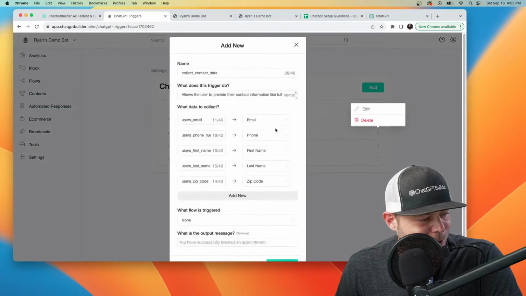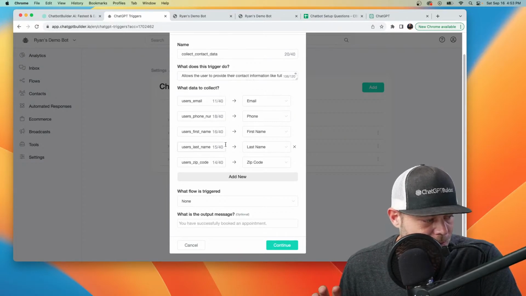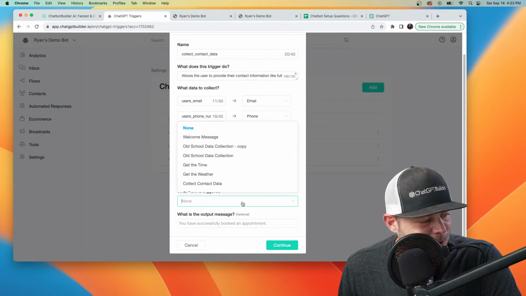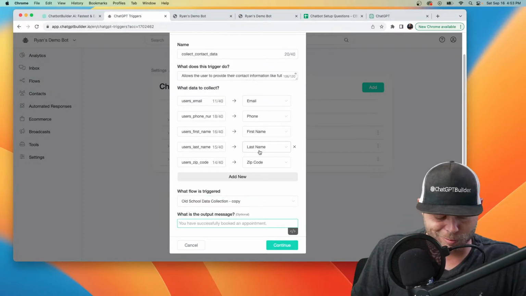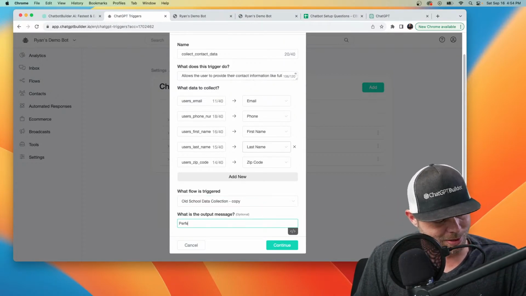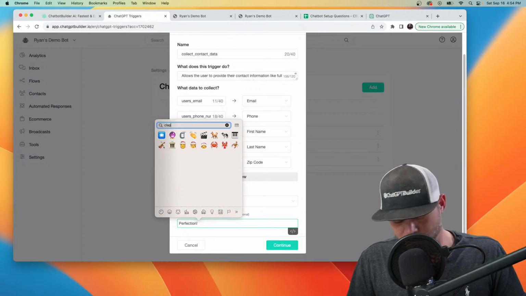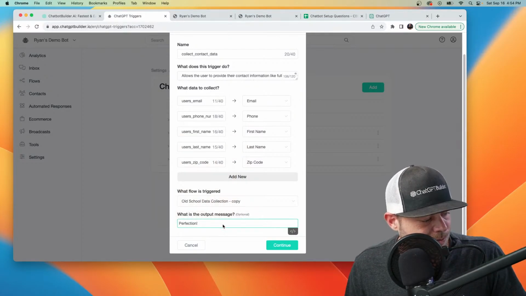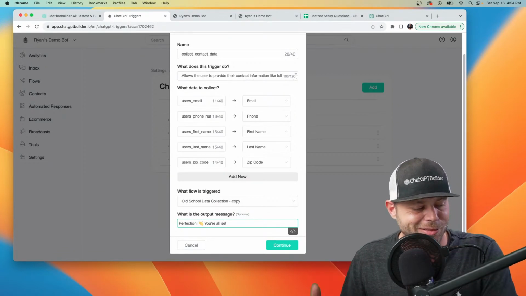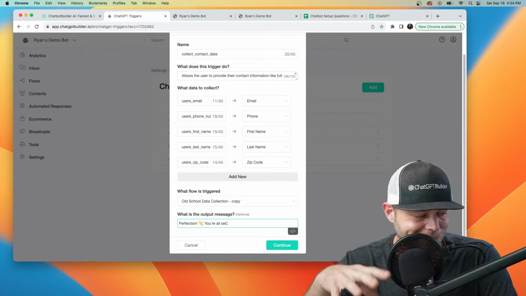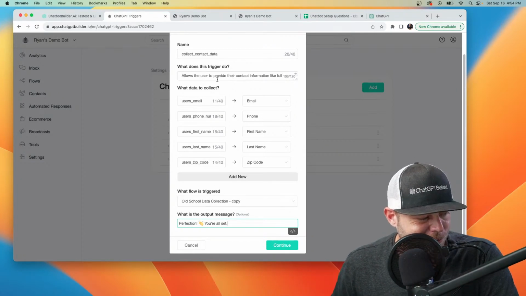Collect the data. We'll go here, and here's what we do. When all of the information, all these things here are collected, we need to send that flow. And that flow is this copy right here. And then we'll give one output message and we'll say, perfection. And let's do a clap emoji. We'll say, you're all set. And basically the chatbot will not repeat this last phrase verbatim, but it'll be based on the context of the conversation. So now we're all set.